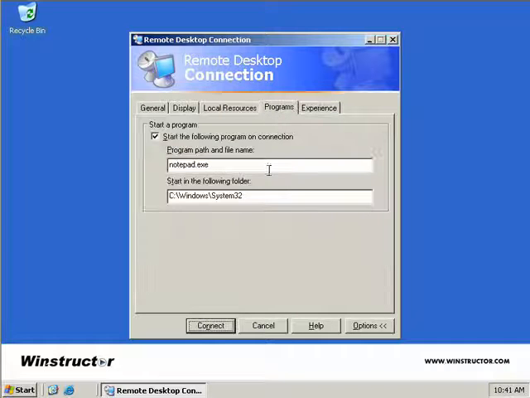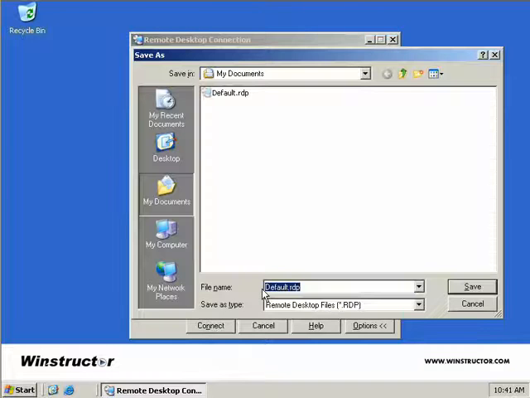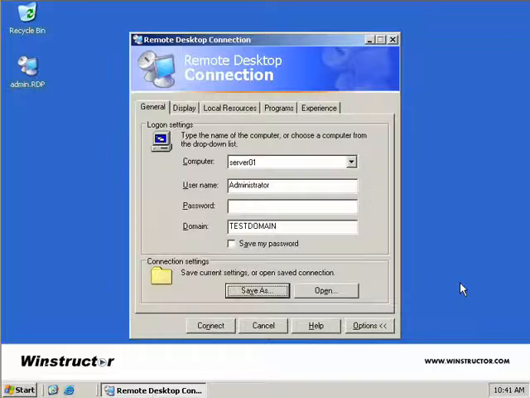Okay, I'm just going to go back to my Programs tab, and I'm going to remove all these, and now we'll go back to our General tab, and then we can simply save our connection. So I'll save this on my desktop, and I'm going to call this one admin, and I'll click save. And over here on our desktop you can see my admin.rdp file.